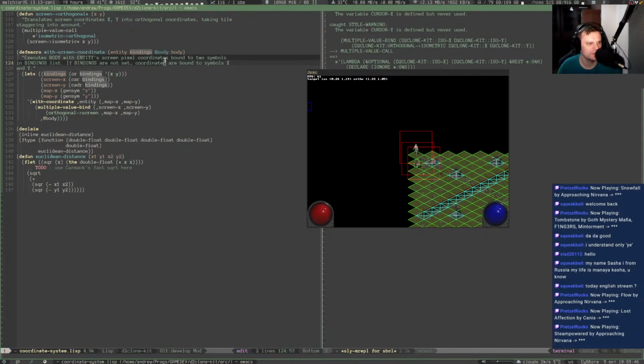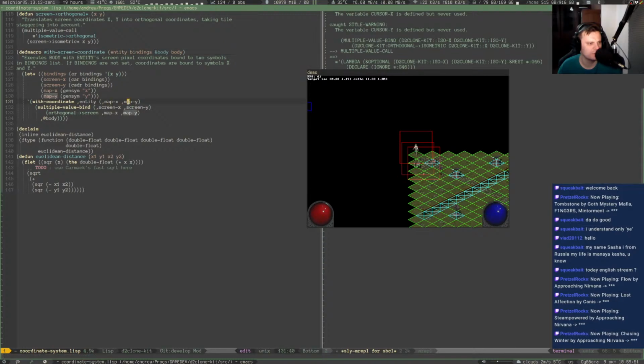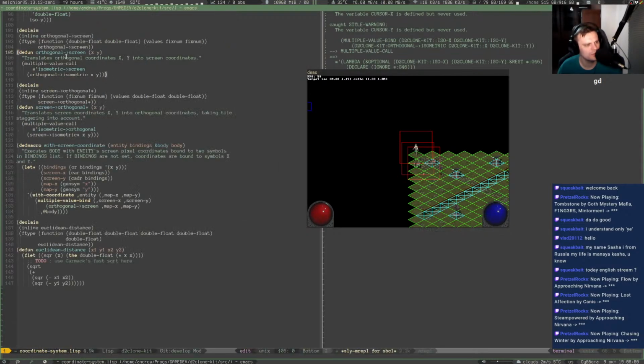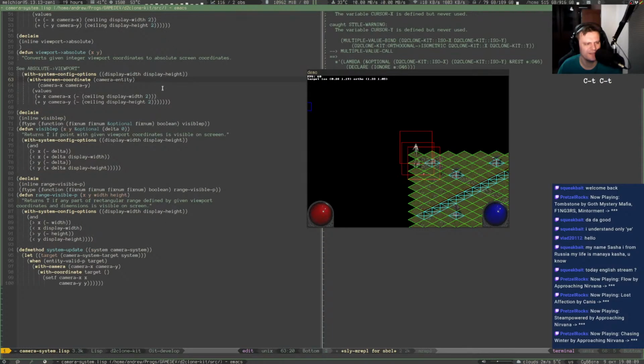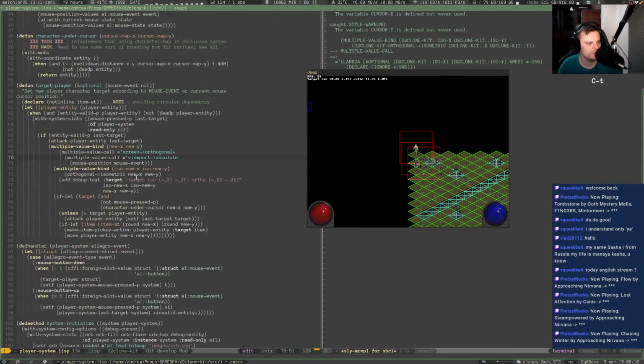Entities screen pixel coordinates entity. So with coordinate map x, map y, we call orthogonal to screen. Okay, and this does what? Translates into screen coordinates, and this calls orthogonal to isometric. So I guess that's fine, I think. Yeah, it should be, because those camera X and camera Y are also isometric. Phew, okay, nice. So where was I then?